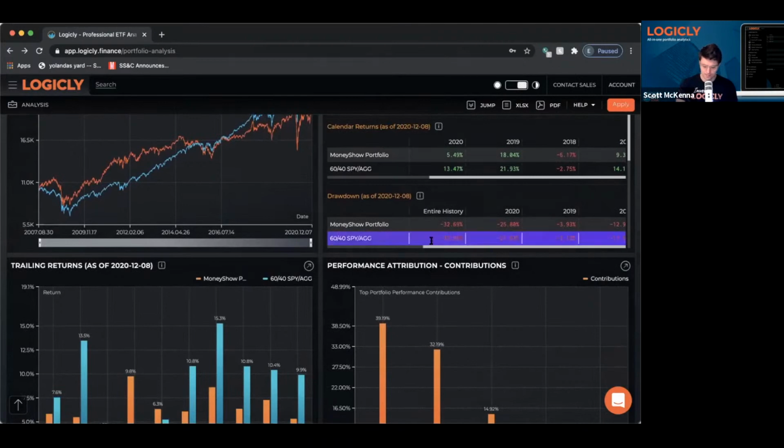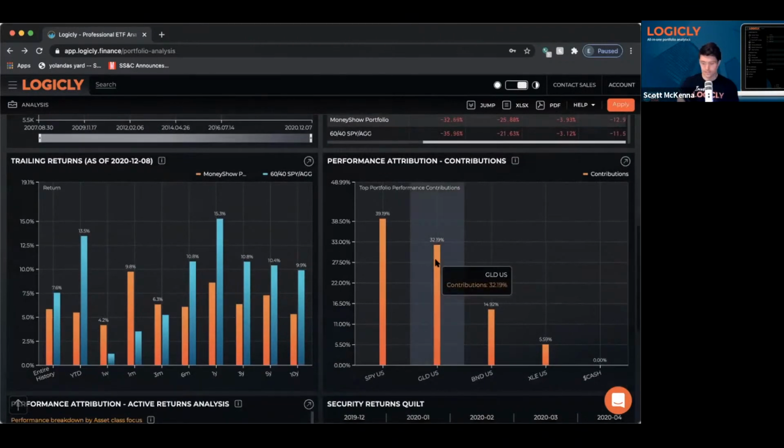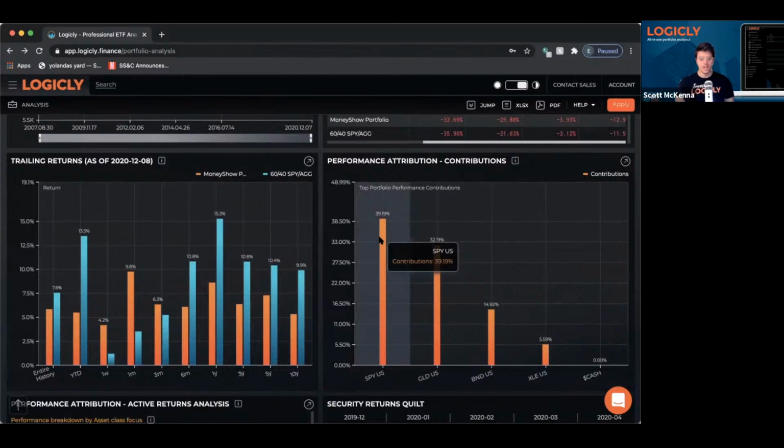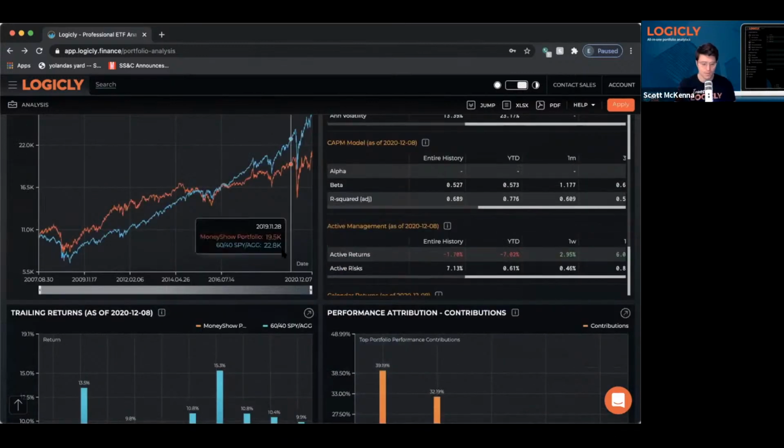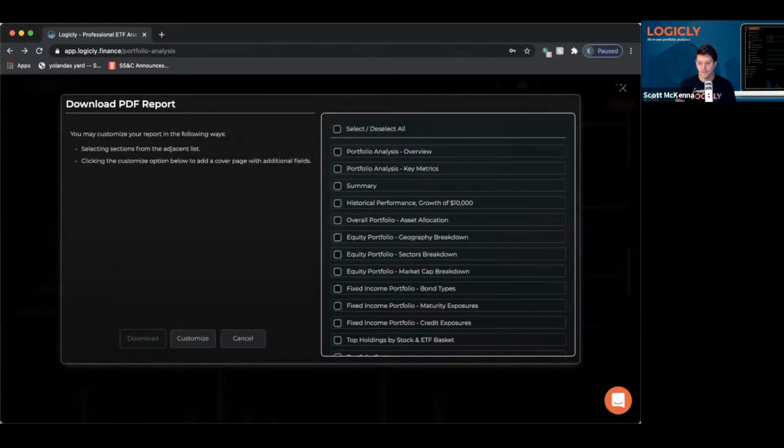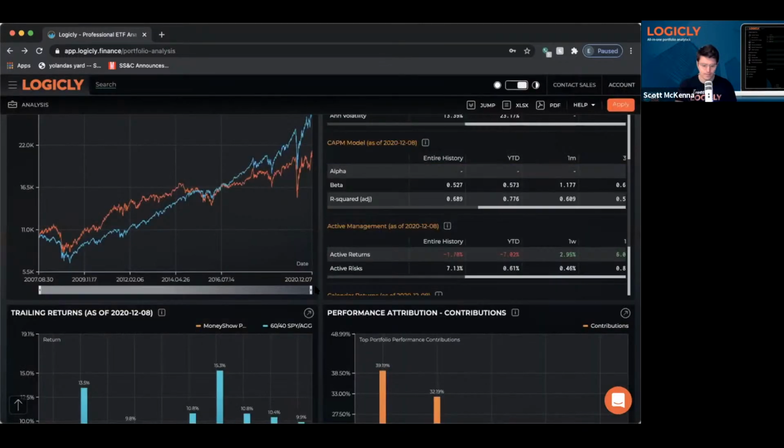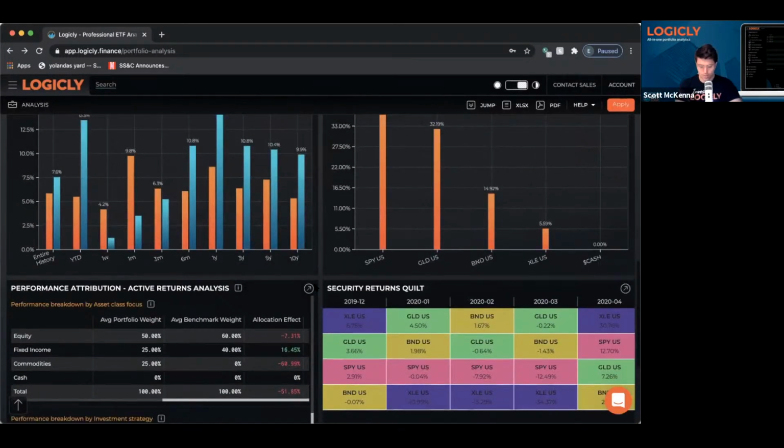Those are all great statistics that you can use. And if you wanted to use just a few of them or one of these grids, you can go ahead and export that to PDF, customize it, and then share it with your client. So that's one of the first metrics.